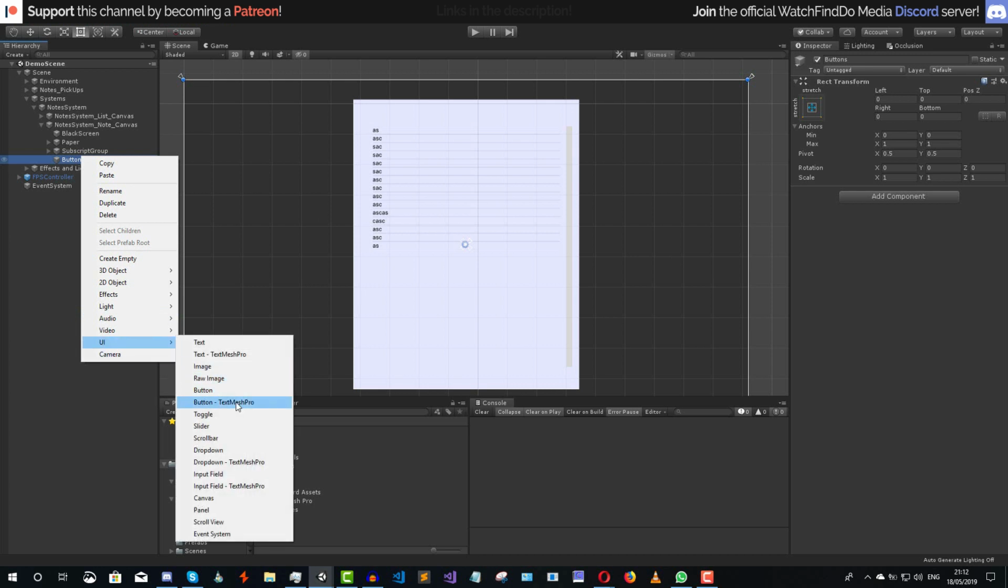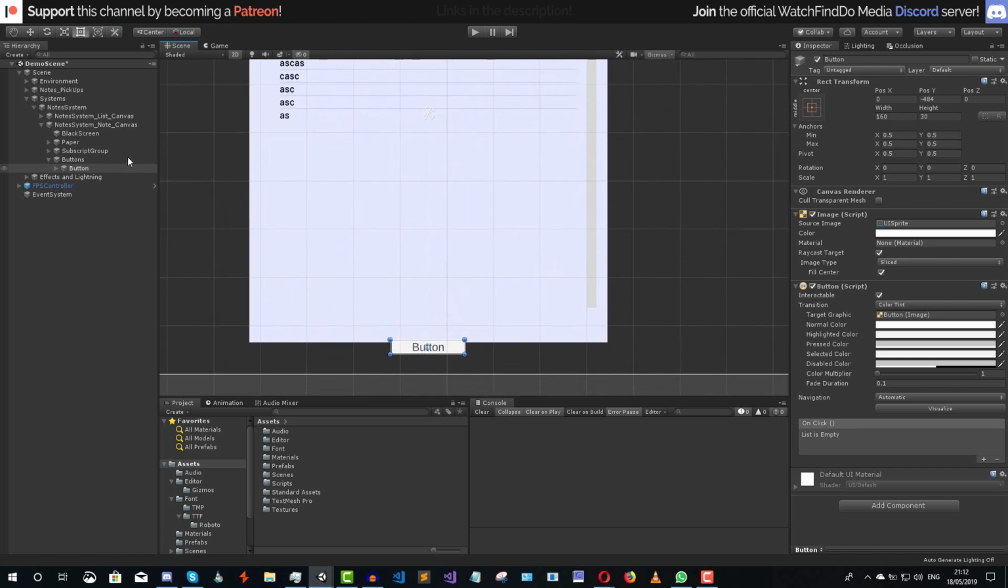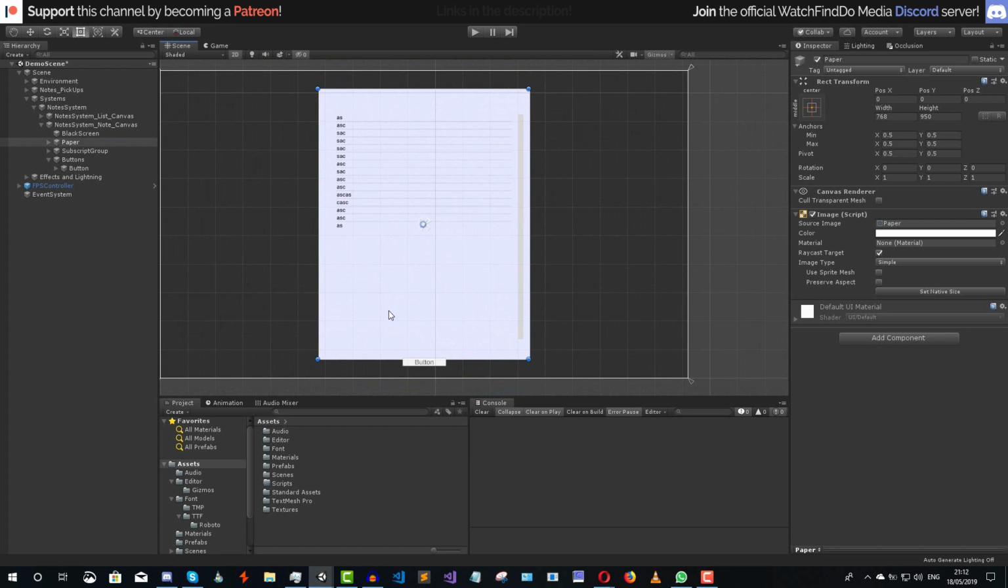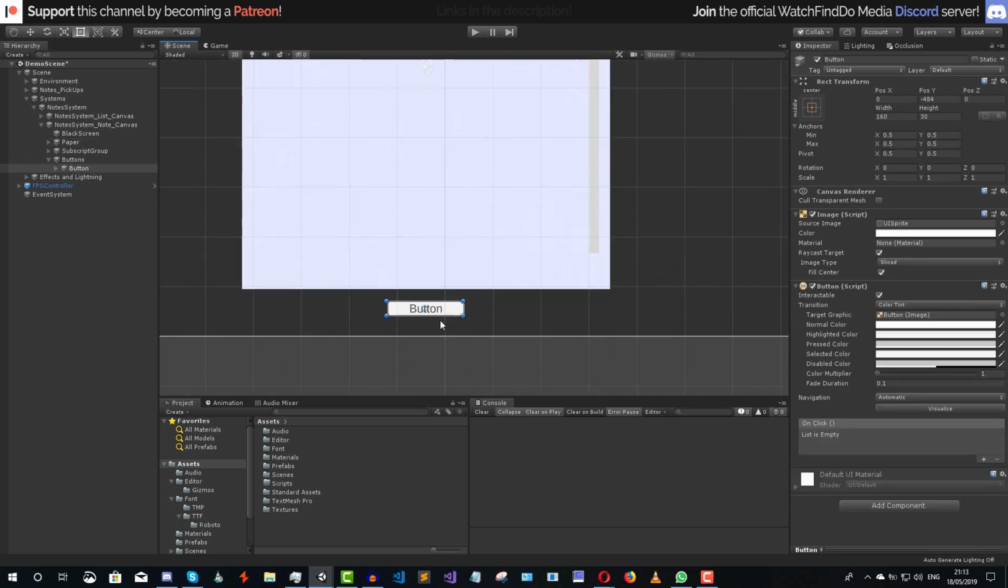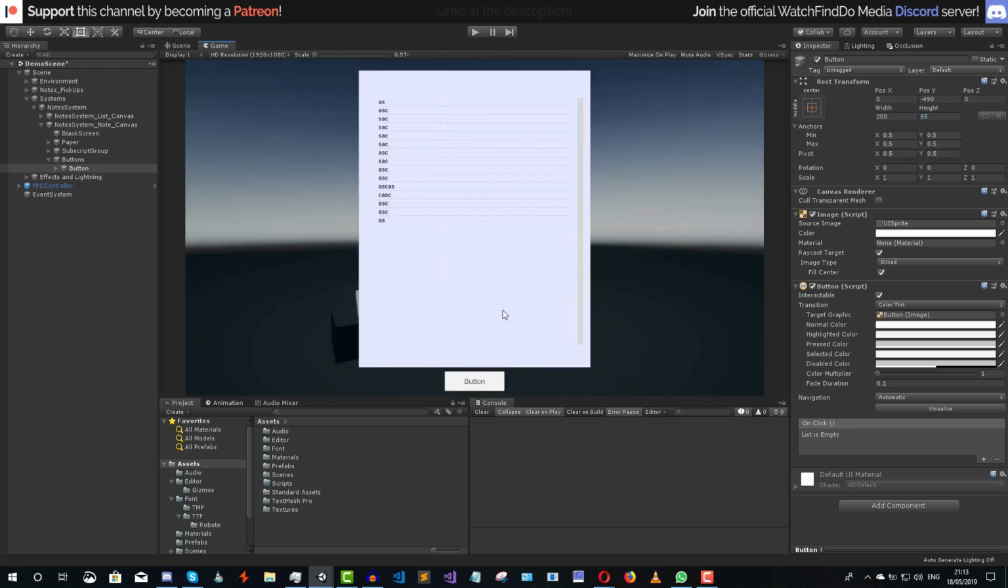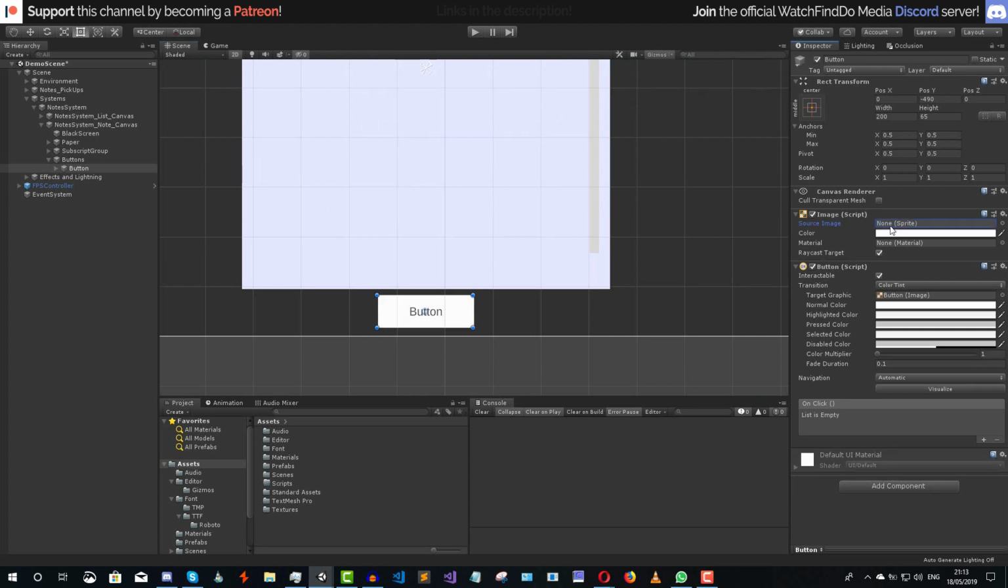Let's create a brand new Text Mesh Pro button. Let's make this somewhere right here. And let's actually press on the paper. Let's raise this element up on the y-axis to be something like this. Alright, then let's go back to our button and resize this element to be something like 65 in height and 200 in width. So something like this. Let's remove the source image, so make it just a simple rectangle.